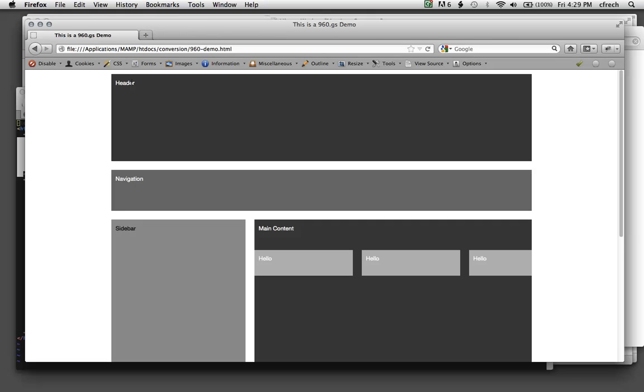So, using the 960 grid framework exclusively as a way to set up navigation, we have a couple options, but our options are going to be limited. Let's take a look at what we could do using 960, and then we'll look at an alternative that we can meld with the existing 960 structure that we have on this page.